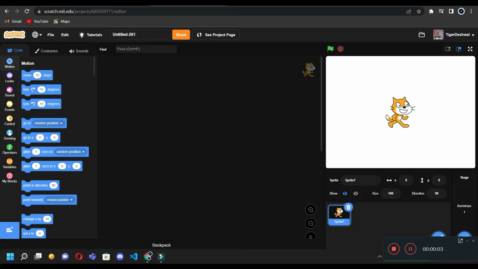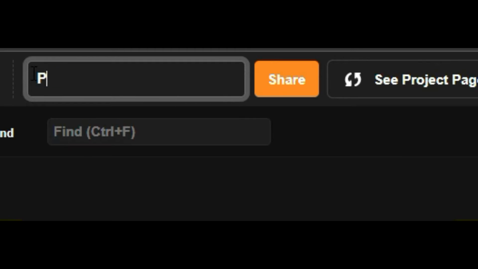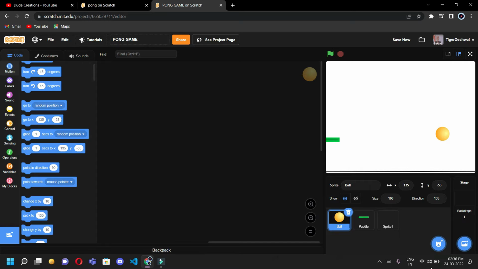Now I'll first name my project, which will be Pong game. Now as you can see, I'm ready with my assets, which are a ball, a paddle, and a really small line.